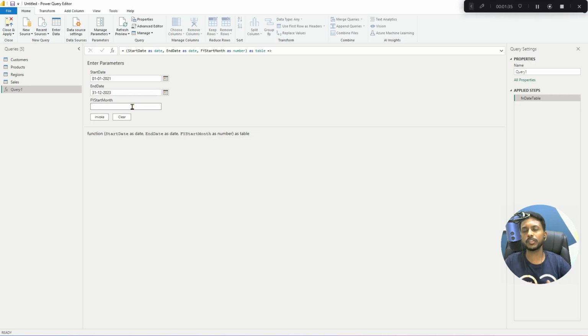So basically, it depends upon where you are. In India, the fiscal year starts from April, right? 4. In the US, it starts from 1 January, or in some places it starts from September, right? In Accenture, where I work, it starts from September. Okay. So basically, again, pass 4 as a parameter, where the value is April.